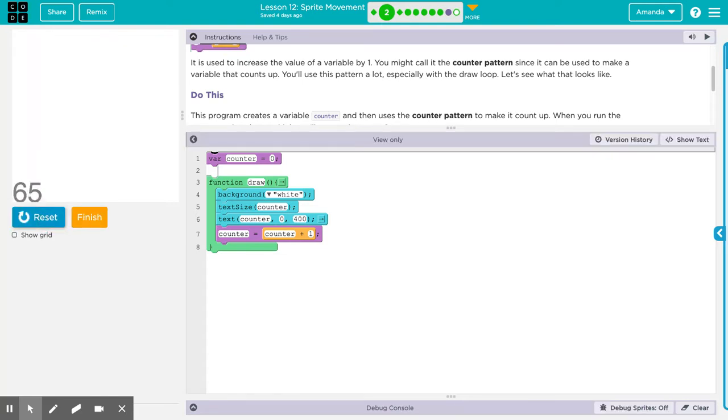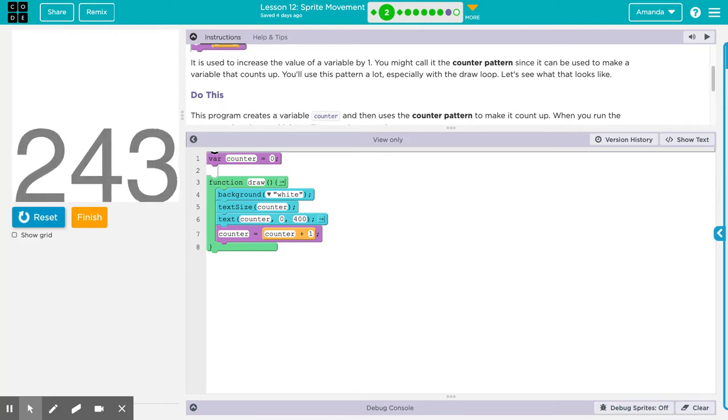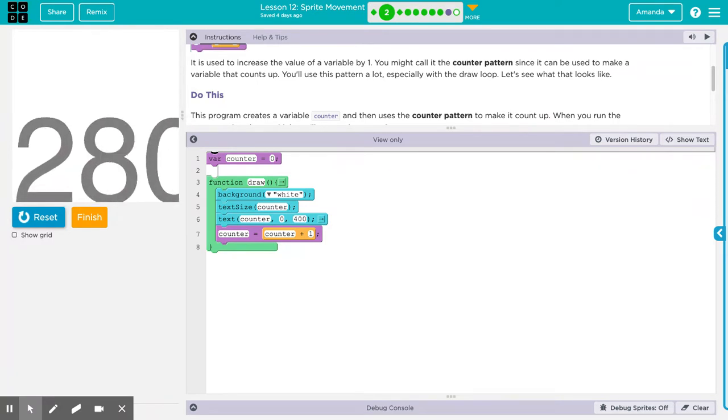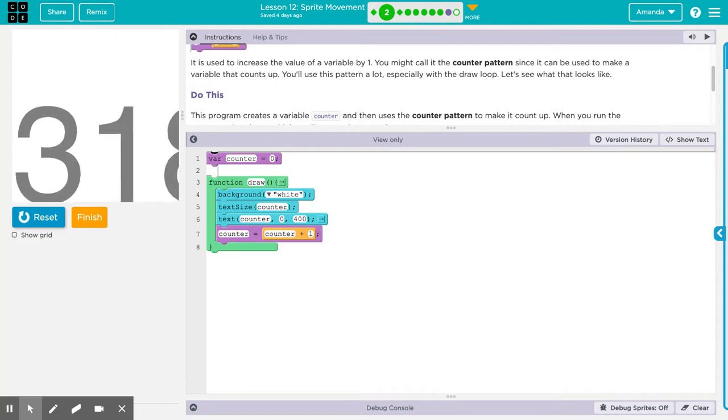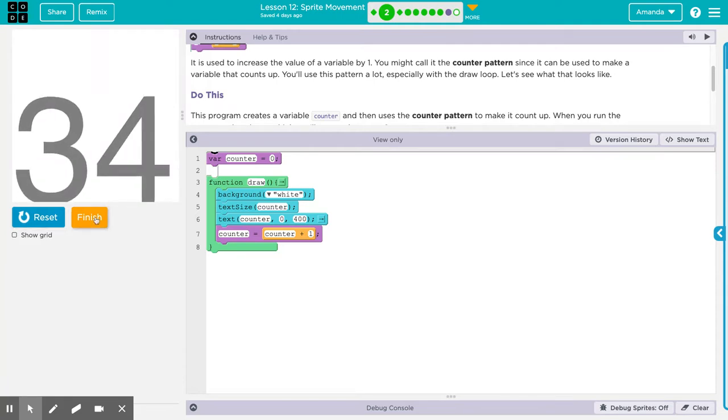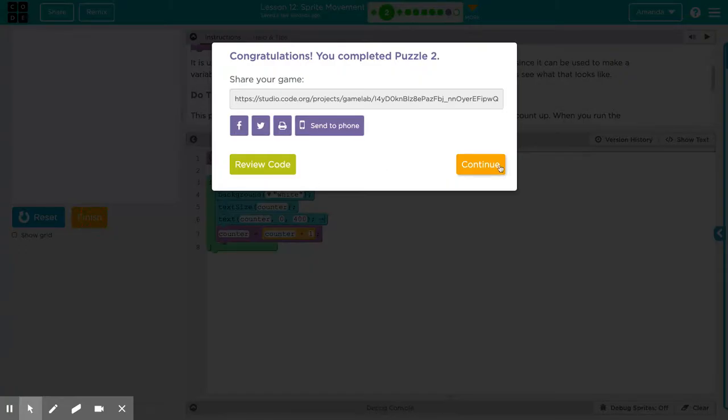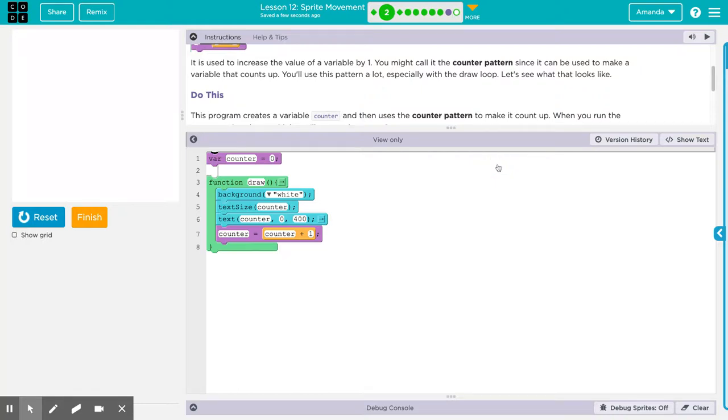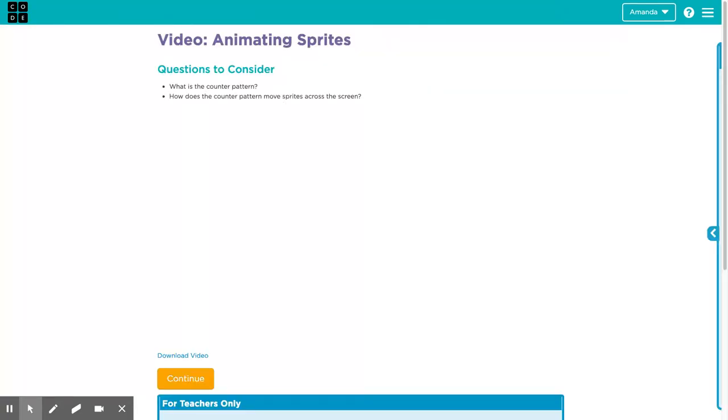Oh man, how cool is that? So the counter in the bottom left corner counts up, but it also increases in size over and over. Wow, how amazing is that? All right, let's hit finish and continue. This is going to be a great level. Great lesson, Lesson 12.